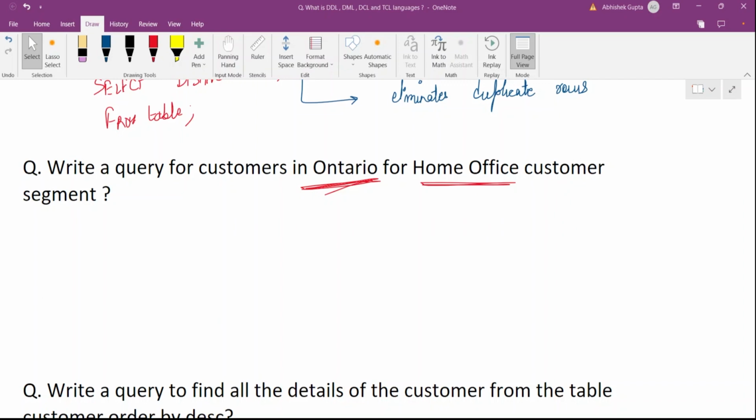What are the logical operators in the SQL queries? We have and, we have or, and we have not. The and logical operator is used to combine two or more conditions, and it will retrieve rows that satisfy all the specified conditions. So the keyword here is all the conditions should be satisfied. In the or condition, at least one of the conditions should be satisfied.